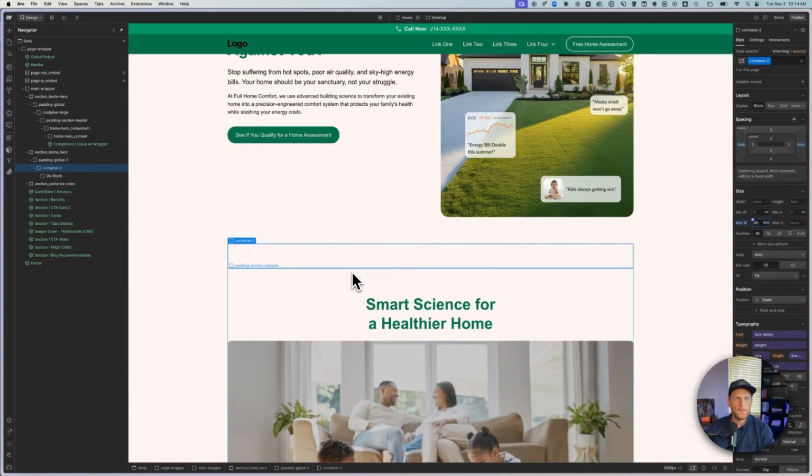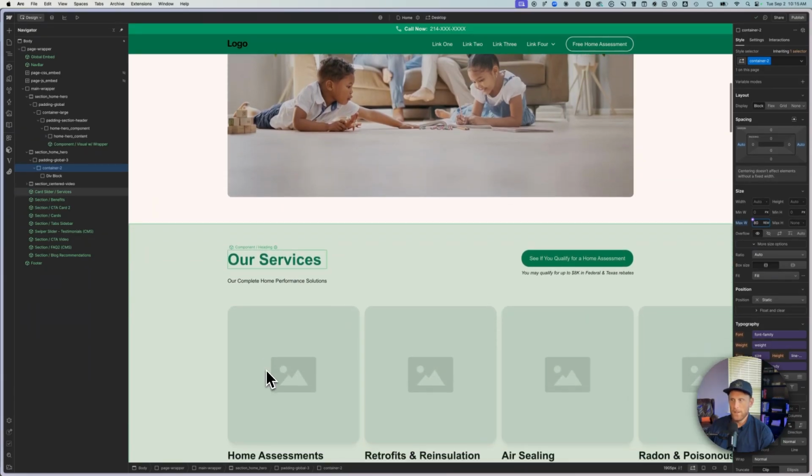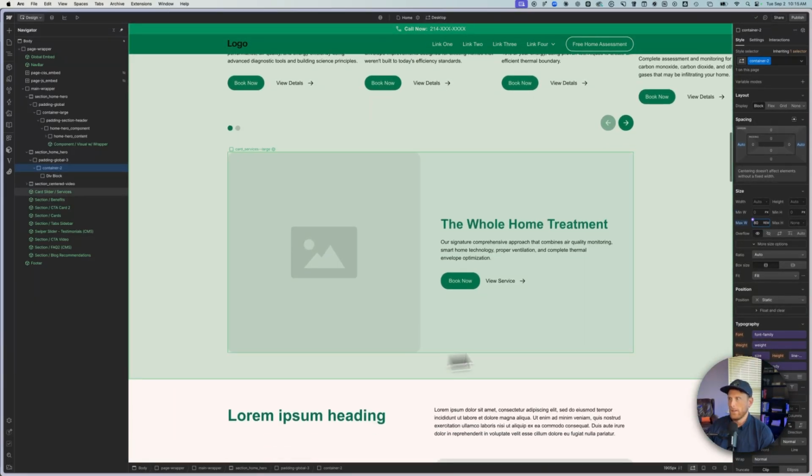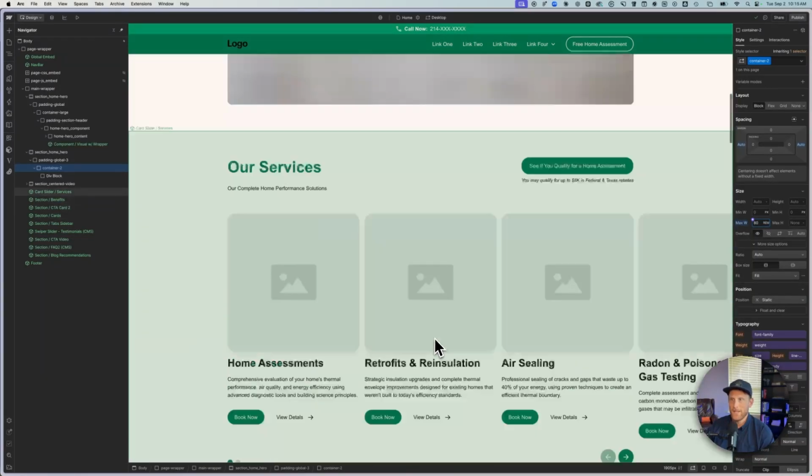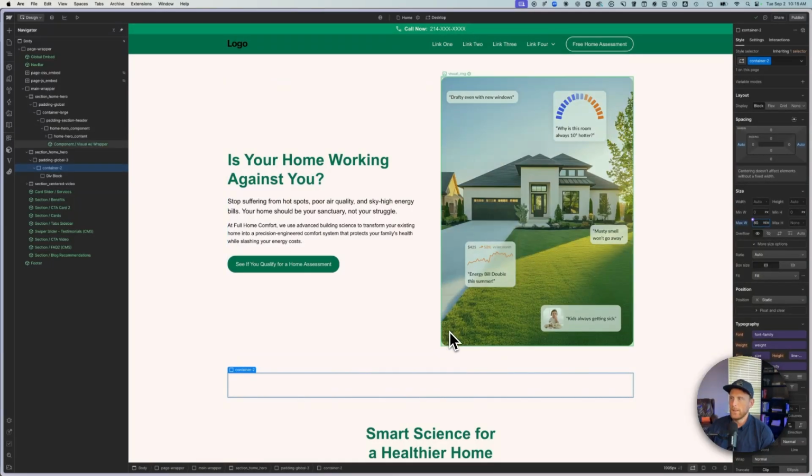And by doing this in a class-based system, you notice that all of my sections end at the same point, at least the ones that I want to end at the same point. And so they are all contained inside of that 80 rem container.